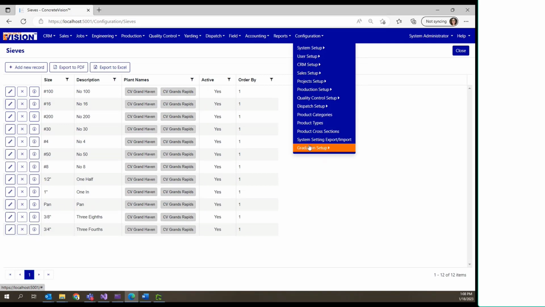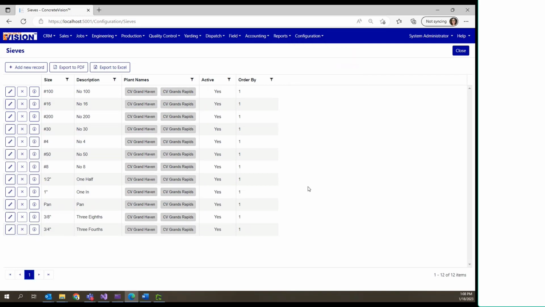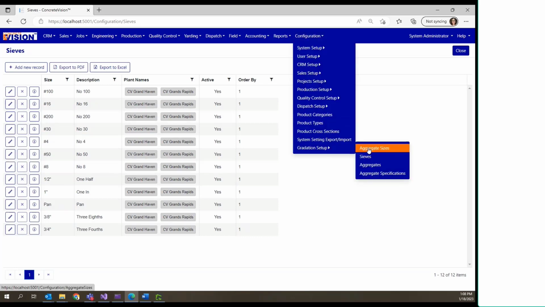And so for each test, you would need several sieves, whatever sieves you have available, you could list all of them. And then when you're creating your specification for a particular size, you can exclude sieves that wouldn't be needed for that size of aggregate. I'll get to that when we build the specification.